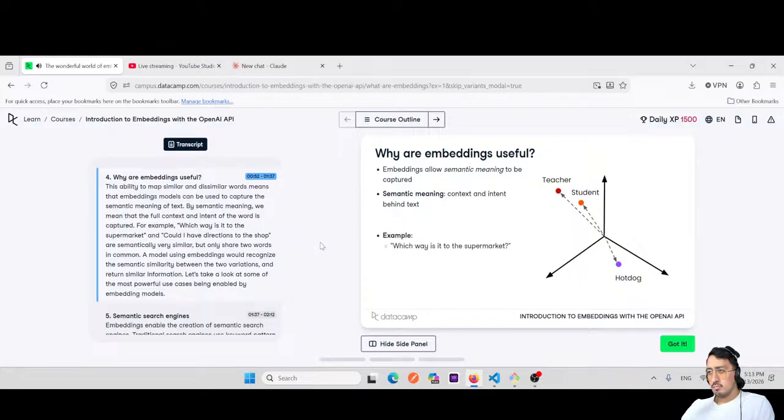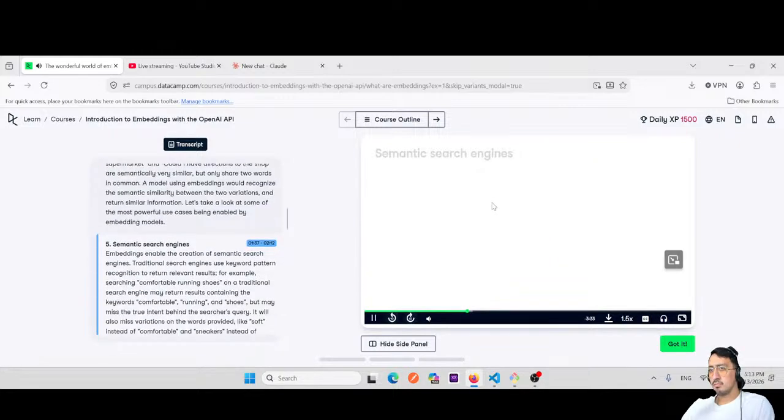For example, "Which way is it to the supermarket?" and "Could I have directions to the shop?" are semantically very similar, but only share two words in common. A model using embeddings would recognize the semantic similarity between the two variations and return similar information. Let's take a look at some of the most powerful use cases being enabled by embedding models.